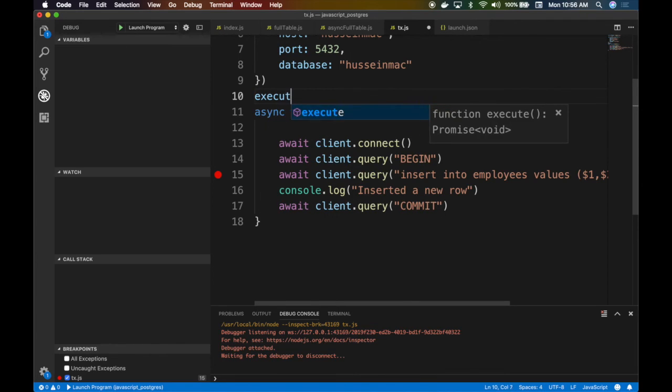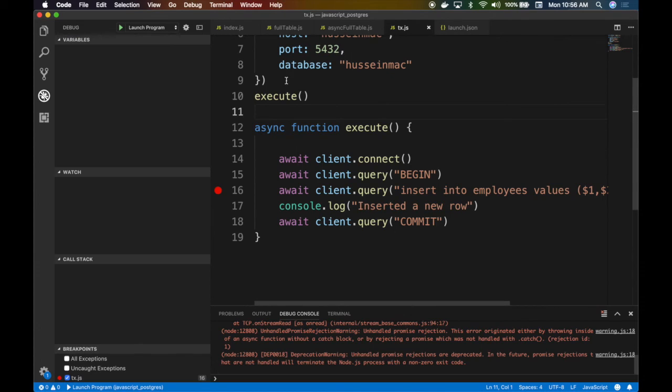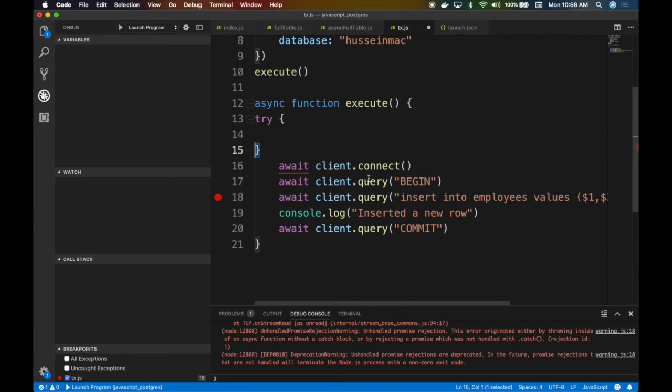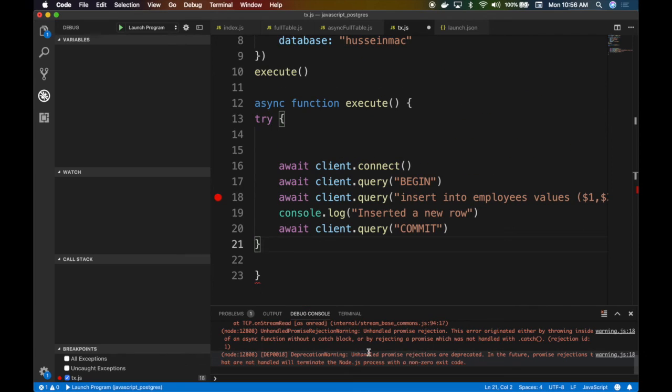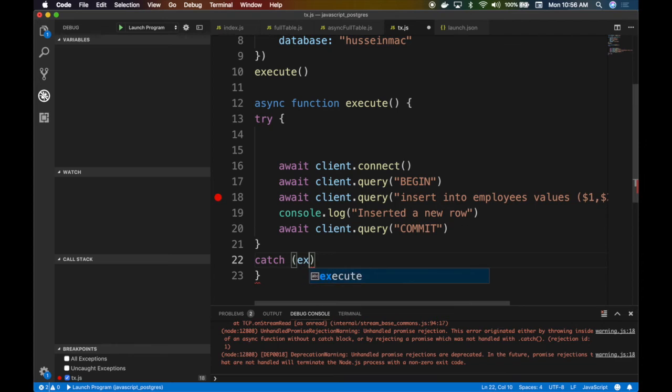Obviously, I didn't call execute. So this is another thing, right? You have to do a try catch, guys. You cannot escape the try catch. It will just yell at you. It will just say, hey, you didn't do a promise rejection, right? You didn't catch the rejected promise.